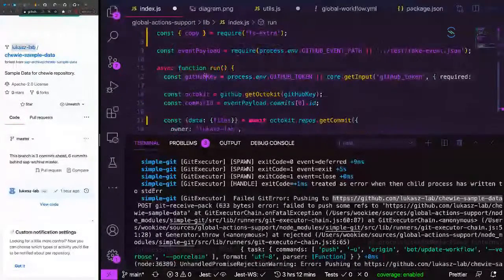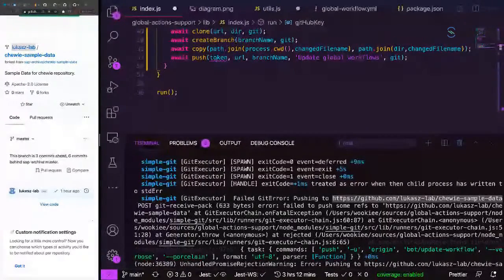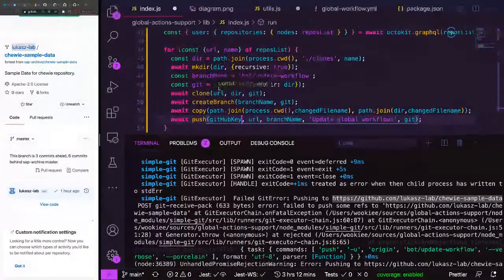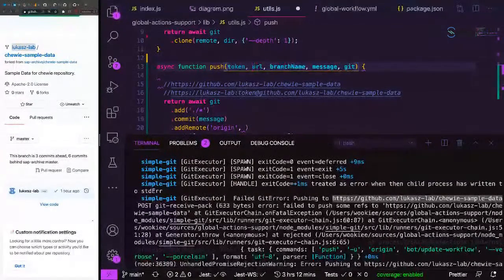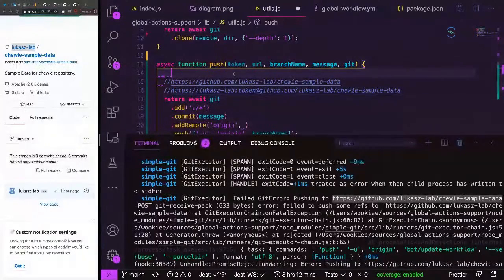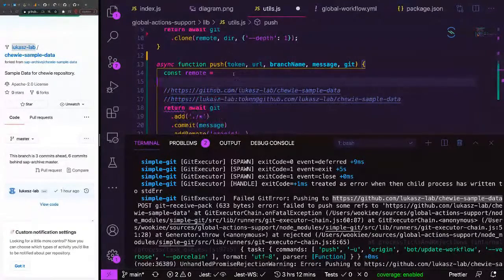Idiota, kurwa. Why can't I do it? Oh yeah, okay. Never mind. GitHub key looks good. So it will be const remote URL.